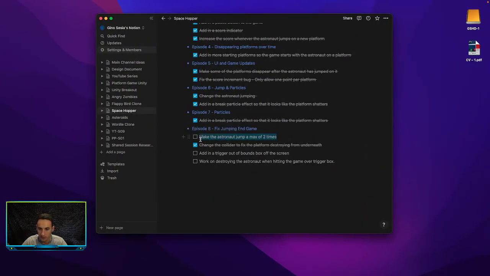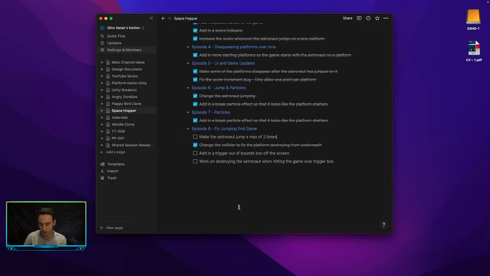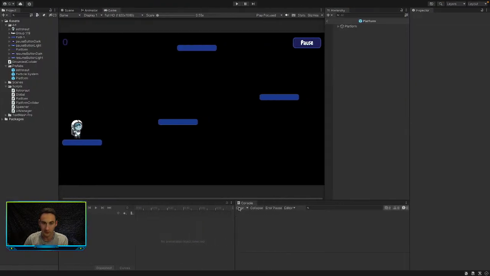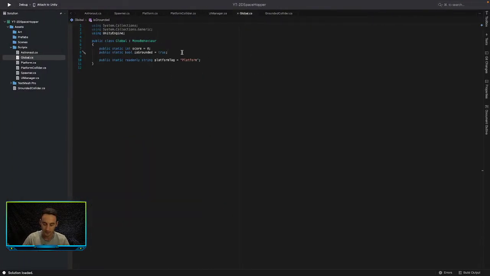So that's fine. Let's try and work on that. We'll figure out the hopping thing later. It's not a big issue for now, so we'll clear that. What we want to do is only allow our astronaut to jump twice. So for this we are going to need an integer that keeps track of how many times we've jumped.